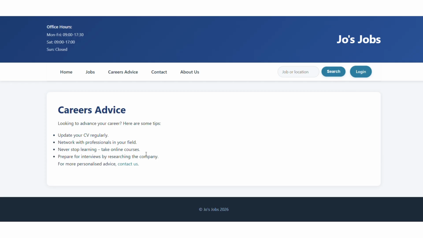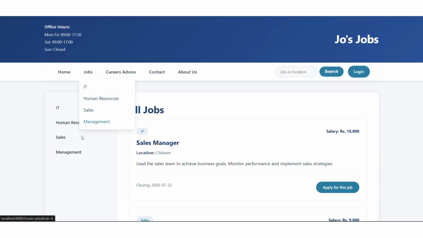Now let's look at the category display. Categories are pulled from the database and displayed dynamically in the navigation bar. Here you can see IT, human resources, sales, management. On the jobs page, the same categories appear in the sidebar, allowing users to filter jobs by category. This is implemented in includes/header.html.php and controllers/index.php.